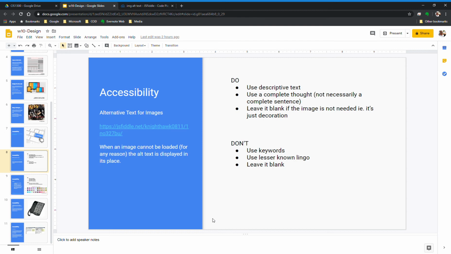So, quick do's and don'ts. Do be descriptive. It does not need to be a complete sentence. It should make sense. It should be a complete thought, not necessarily a complete sentence though. And do leave the alt text blank if the image is just a decorative image. So you have this image on your website that's just to make it look nice. Maybe it's some abstract thing, or maybe it's a photo of a puppy or something, but it's not needed for the content that's on there. It just looks nice. Don't put an alt text in there.